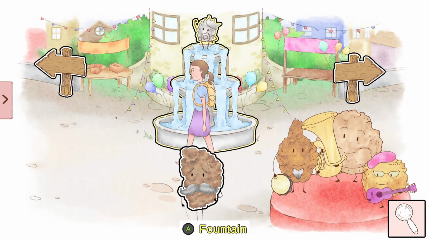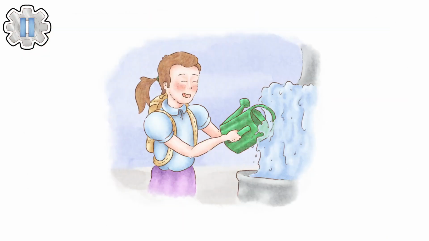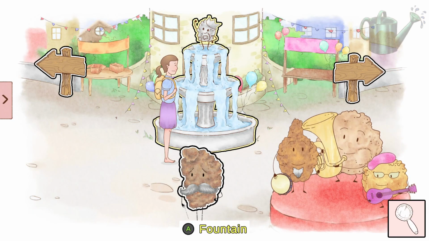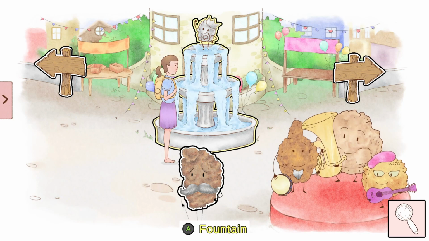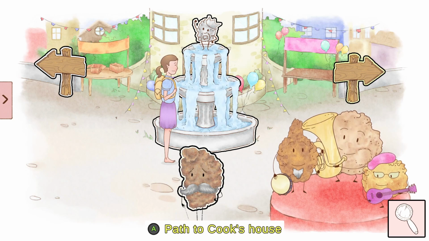Again, we're going to speed this along. Again, this is a really good way to teach a little kid logic, game logic and problem solving. It's easy for us because we're older, but for a little kid just learning, this is cool. Path to cook's house.